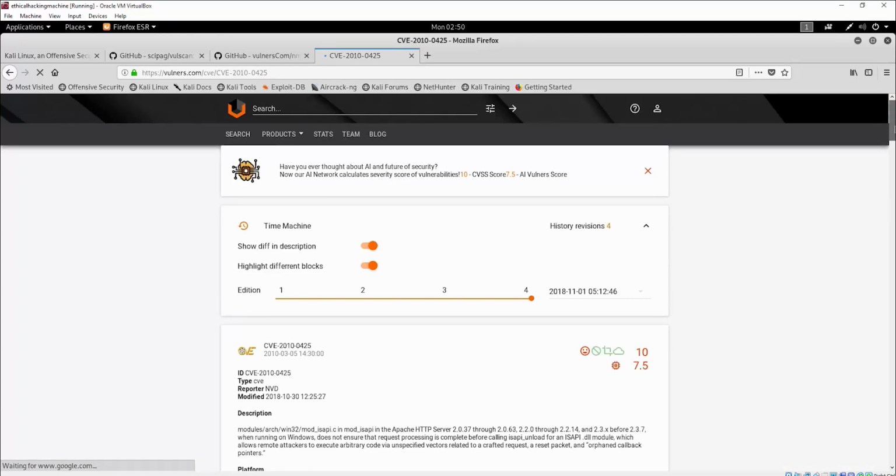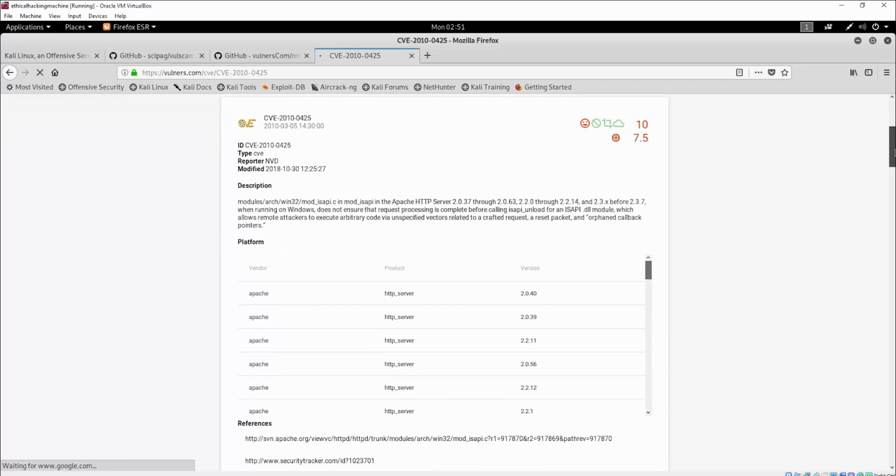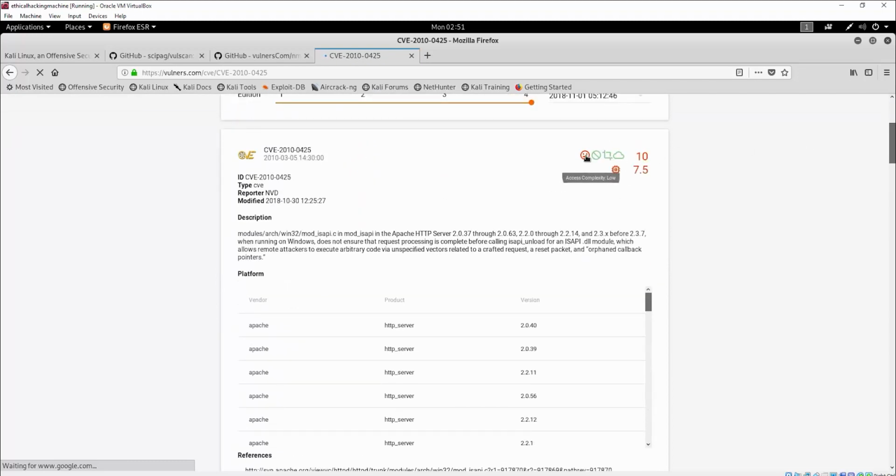So here we can see the mark, which is 10, the access complexity is low, the confidentiality is complete, the integrity is complete, and the availability is complete. In the description you can check out what the vulnerability is, which in this case is mod_isapi win32 in something. Let us not read all of these numbers. When running on Windows, it does not ensure that request processing is complete before calling ISAPI unload for the isapi.dll module, which allows remote attackers to execute arbitrary code via unspecified vectors related to a crafted request, a reset packet, and orphaned callback pointers.